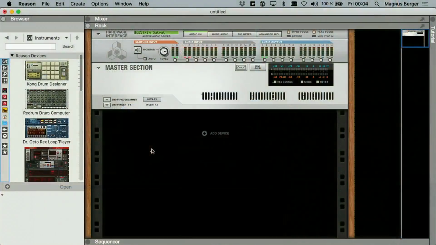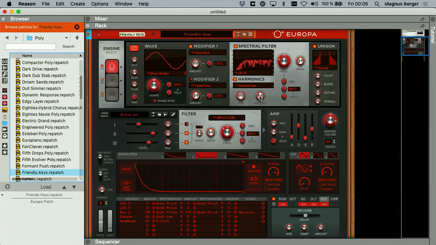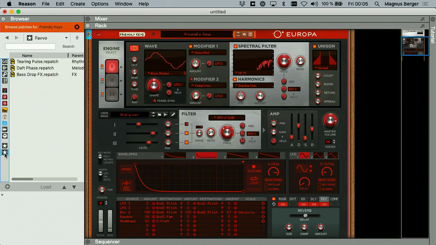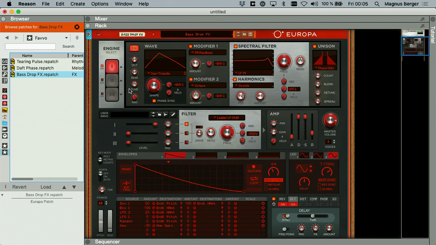So this is what Reason looks like. It's essentially a virtual rack. That's the most well-known feature, into which you can drag and drop synthesizers, effects. And the interaction model is such that you can push buttons, you can turn the knobs. Let's change the filter frequency here. You can see it change. And let's load a preset. And that must be the shortest Reason demo ever.